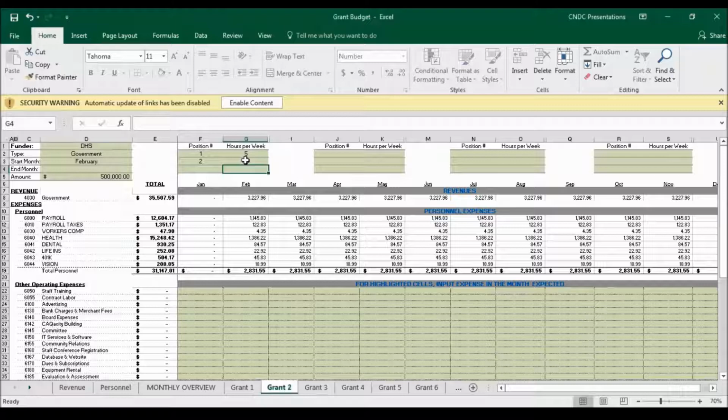So what this is going to do is calculate all the expenses that you put in for any given month and automatically dump that into revenue for you. Those two should tie up. The government grant revenue and expense should be exactly the same thing.